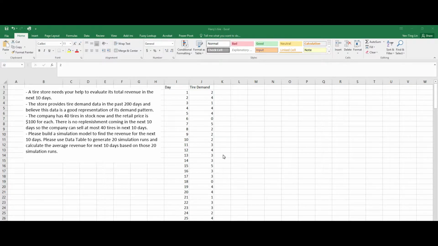Hi, we're going to build a simulation model today. The situation is like this. Here is a tire store that has 40 tires available for sales in the next 10 days. What is special in this example is the demand is random, and we'll have 200 days of demand data for us to simulate the demand.